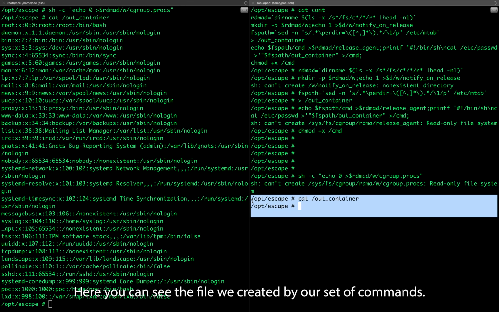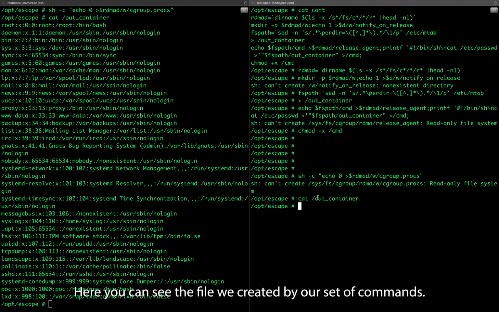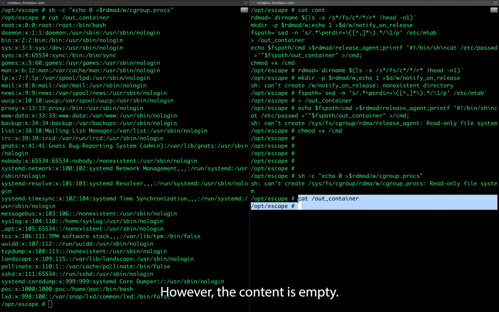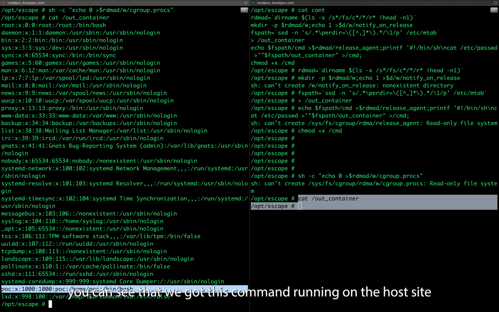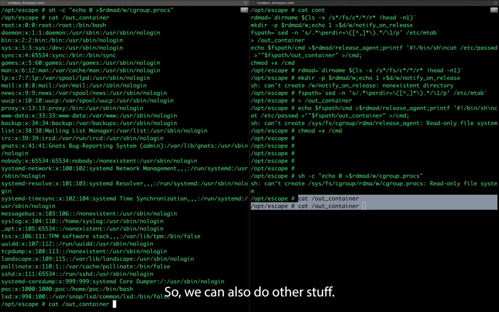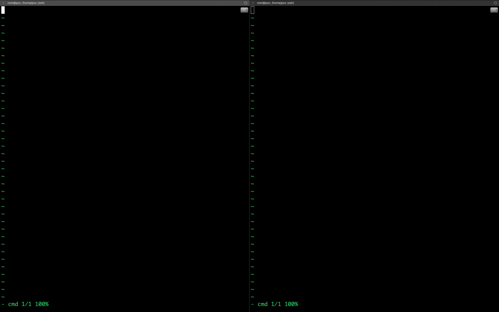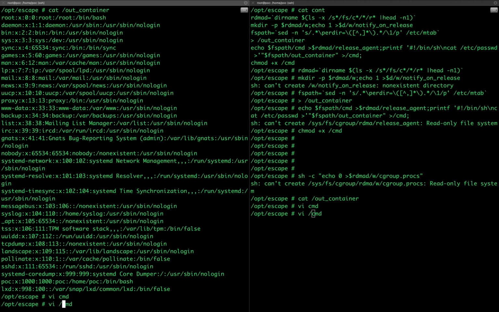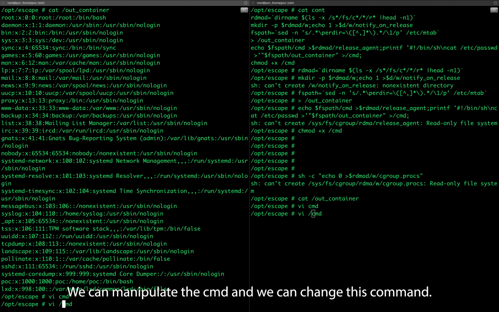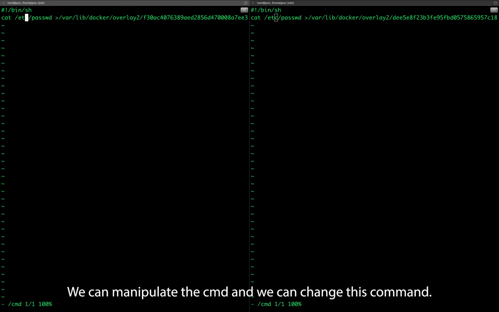Okay, so here you can see that the file was created by our set of commands. However, the content is empty, and on this side here you can see that we got this command running on the host side, and we get the file there. So we can also do other stuff. We can manipulate the CMD, and we can totally change this command.